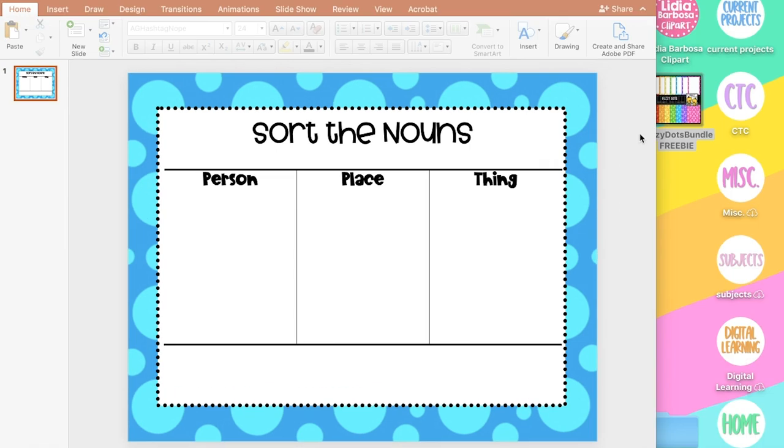So I'm now done with my background. This is everything that I want the students to not be able to move. Now you can either save it as a picture, or you can also take a screenshot. I'm a fan of screenshots, so I'm going to click Command Shift 4 and take the screenshot of this background.